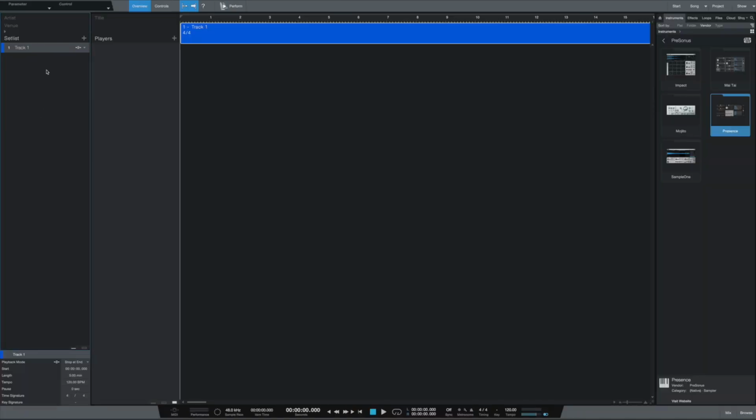Now, once you have your tracks loaded up in the set list area, the next step is to add what PreSonus is calling players.